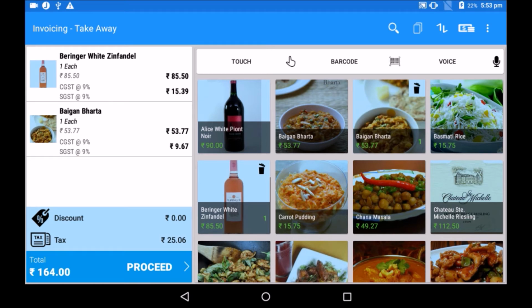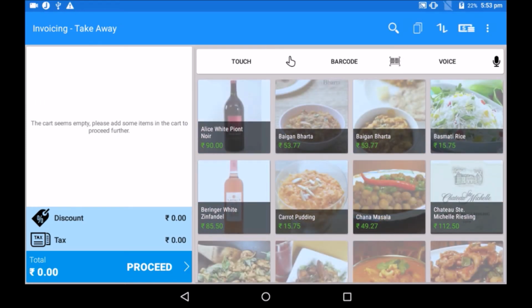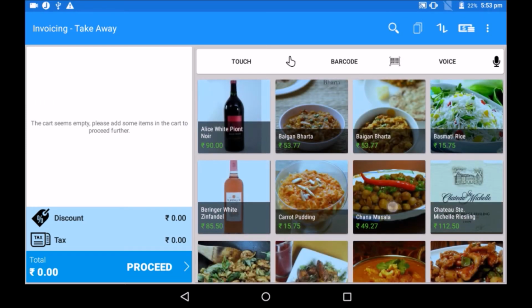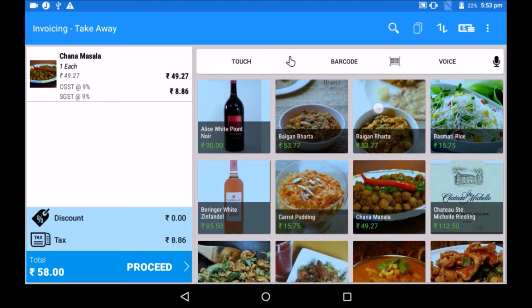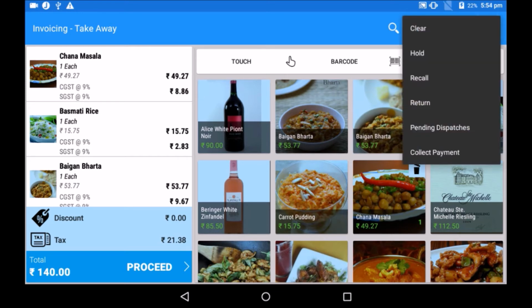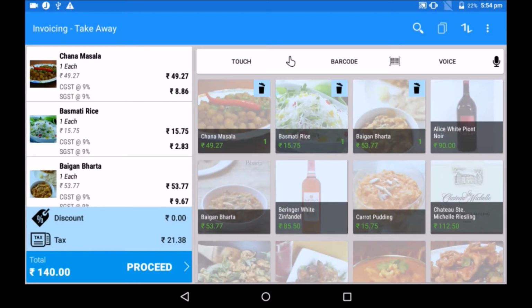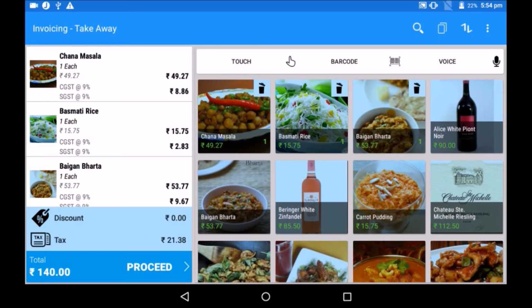Now for some reason, the customer might want to cancel his purchase. Go to the extreme top right corner button, tap on Clear. Your billing cart is empty now. Select items for your next customer. While billing, this customer might ask you to put the bill on hold as he needs to pick a few more items. In this case, select the hold option and continue billing for other customers. Once the customer whose items were on hold comes back to the billing counter, recall his bill, add or remove items and proceed to payment.